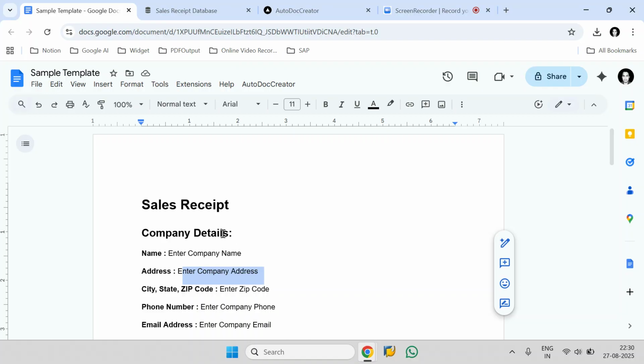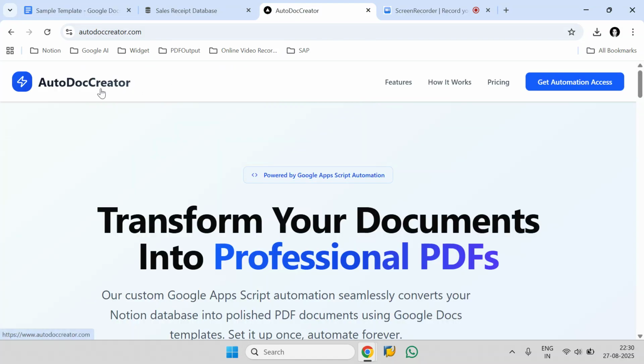So how will this automation work? For this, we will be using an automation extension by the name of AutoDocCreator. This is the tool which will help you create the entire automation. If you want to get access to this extension, simply head over to autodoccreator.com. This is the website where you will be able to get the automation extension access. You need to purchase this extension and then you can start using it.